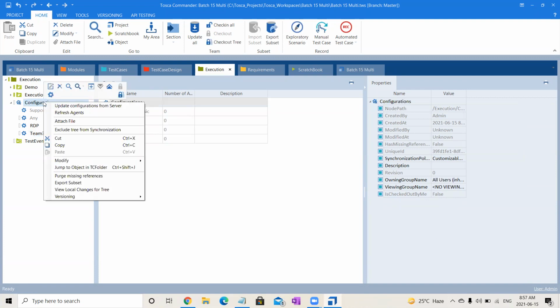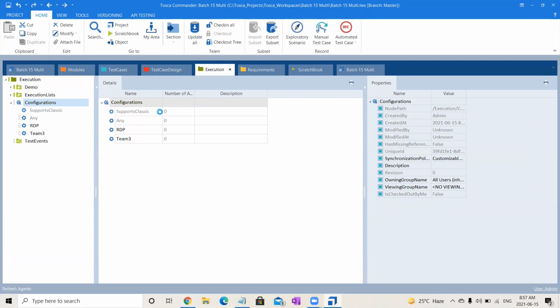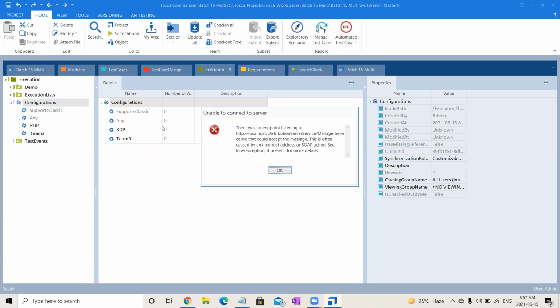Whenever you right click on this and say refresh agents, it will not work for me now. Then it will list how many agents are present as per your particular configuration.